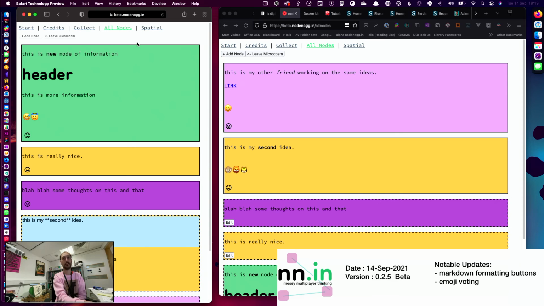Anyway, so that is version, what have I called it? What are we up to? 0.2.5 on the beta URL. Obviously the alpha URL still offers a bit more functionality, but not a ton more. Mainly the next big piece, which is the main piece, the spatial view. And in that, obviously we're going to be able to arrange, resize, connect nodes, collapse nodes into these different shapes, that kind of stuff.